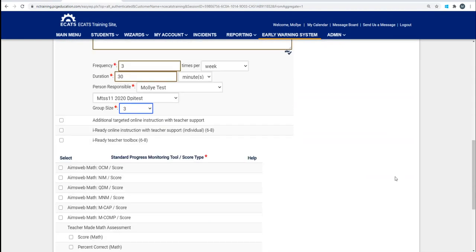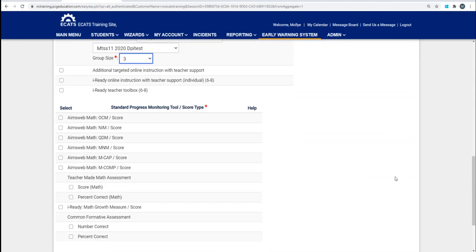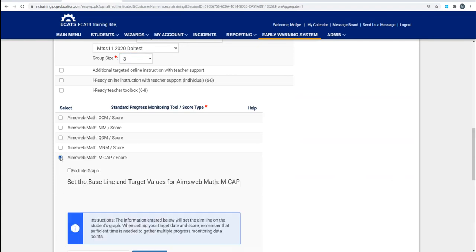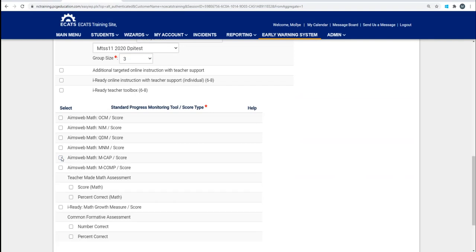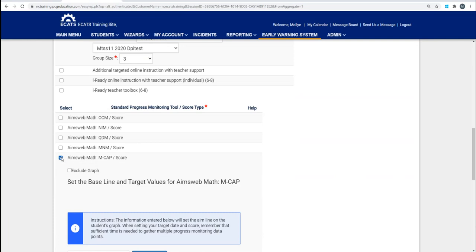Scroll down a little bit and you will have progress monitoring tools to choose from. So what progress monitoring method are you going to use to identify whether or not the student's having a good response to the intervention? You'll click on the one that you want to choose by clicking in the box.